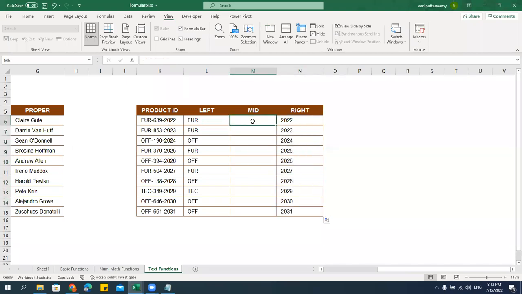Middle, I want these 3 characters. For this, I'll say equals mid of this, comma. I want these 3 characters, say 1, 2, 3, 4, including the hyphen, and say 5. From fifth, that is starting number is 5, comma, 3. I want from fifth character, 3 characters, say enter. I will just copy this. See, I can extract something like this.